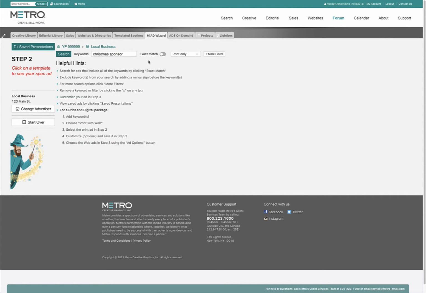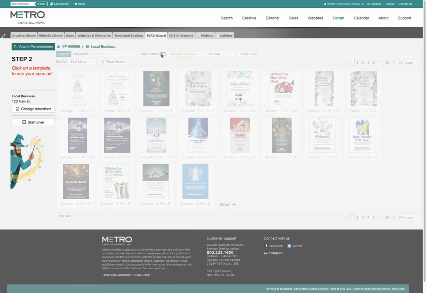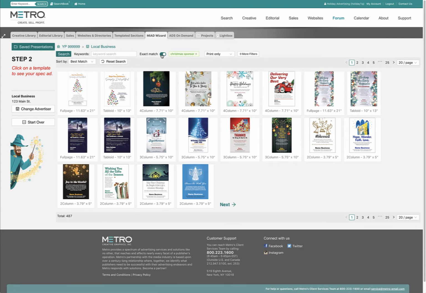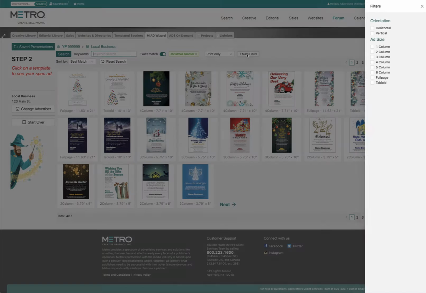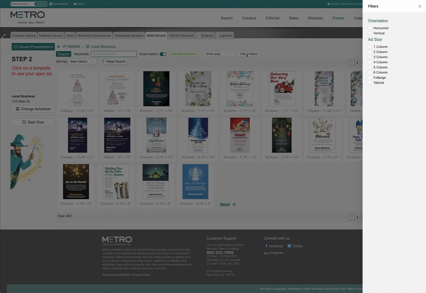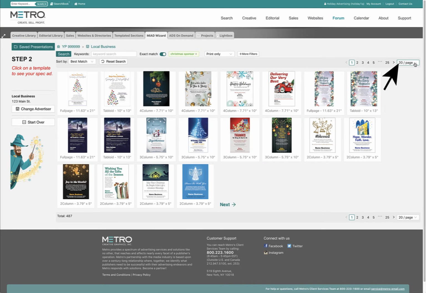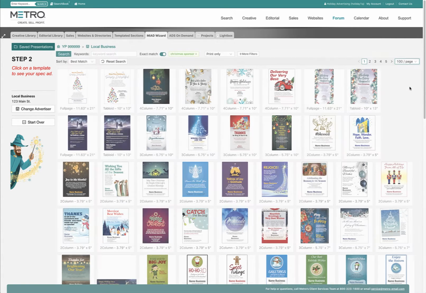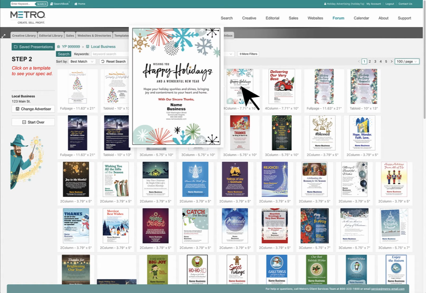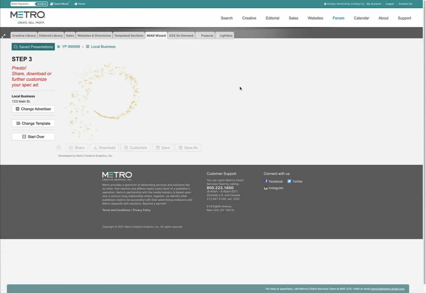And if you do end up using more than one keyword, click Exact Match, and that will search for all of the ads that include all of those keywords. You can also click More Filters if you want to filter your search by orientation or ad size. To see more ads per batch, just select from the pull down. And when you find a template that you like, click on it to select it.